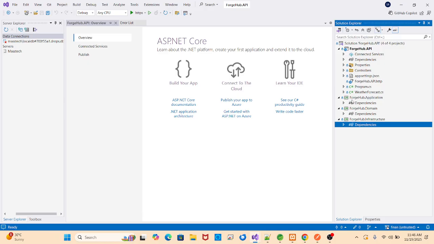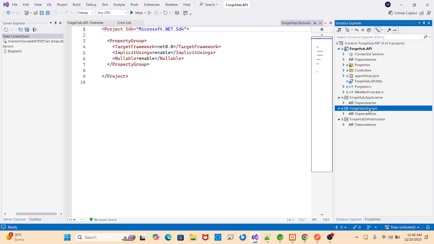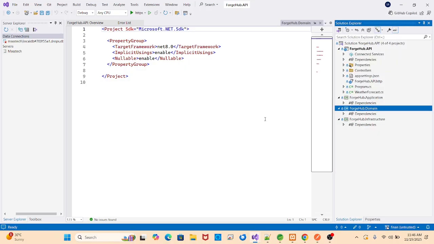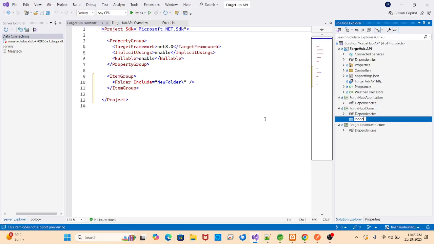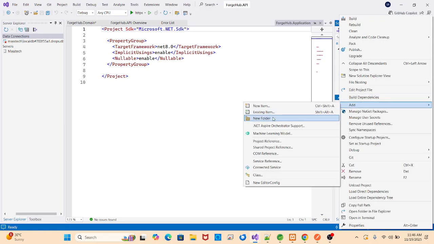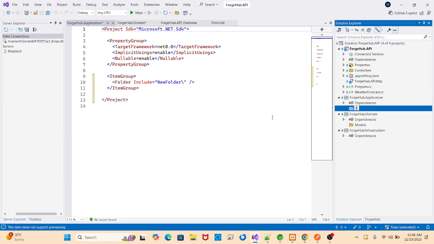So first I'll come into the domain. In the domain I want the models now. So here we'll add one folder for your models. Okay, and in the application, what I want, let's say I want the DTOs wrapper.